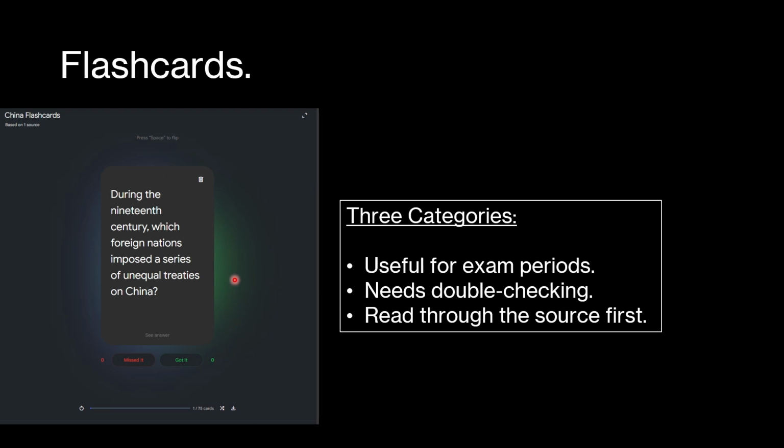That being said, you should always double check to make sure what it's giving you is right. Read through the document yourself. Make sure all the information here lines up. And if you do that correctly, you'll have 75 or more flashcards that you can use effectively for your study.